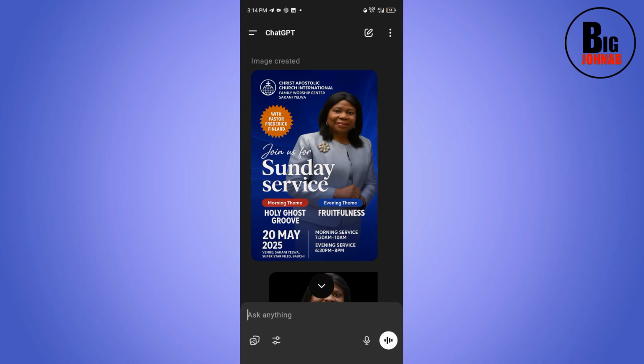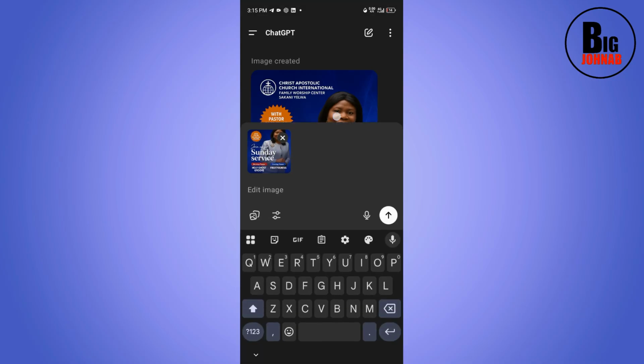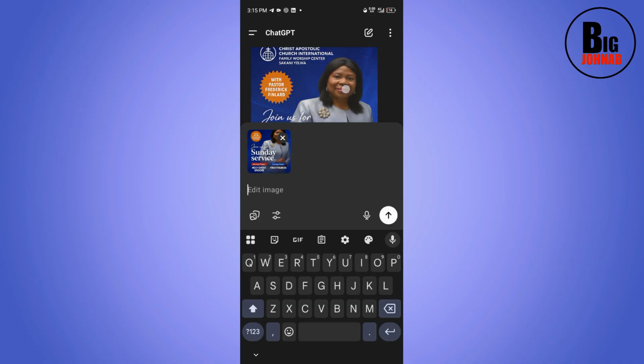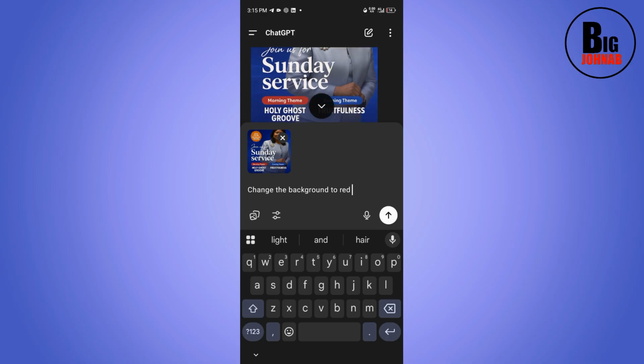Okay guys, another way you can achieve this and edit your design is to go ahead and click it, and then if you look very well, you see edit. You understand? Go ahead and click it. So with this, anything that you want to change there, either the background, the text, or the picture, you can say change the background. And ChatGPT is going to change the background, maybe say I say change the background to red, and ChatGPT will change it to red for me. And then if you want to edit anything, just come here and command it to do it, and it will do it.